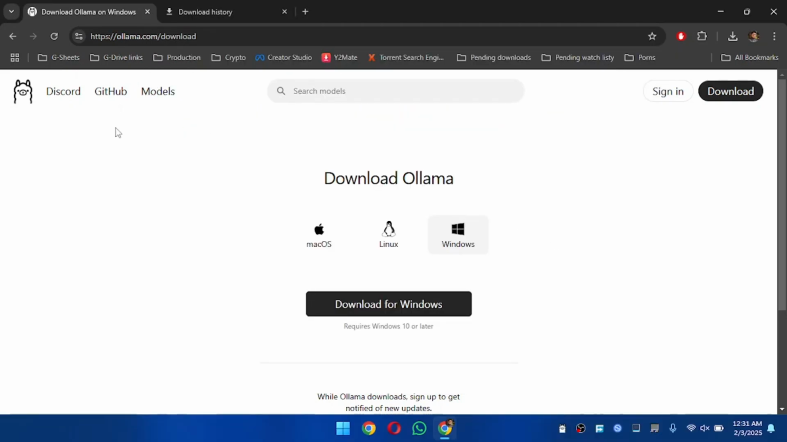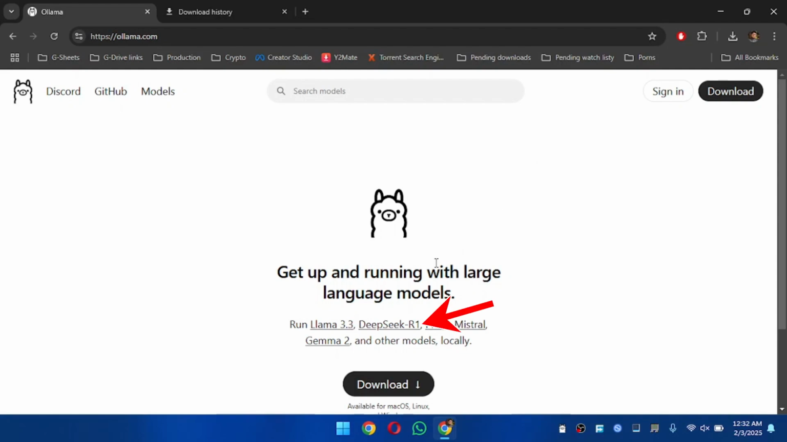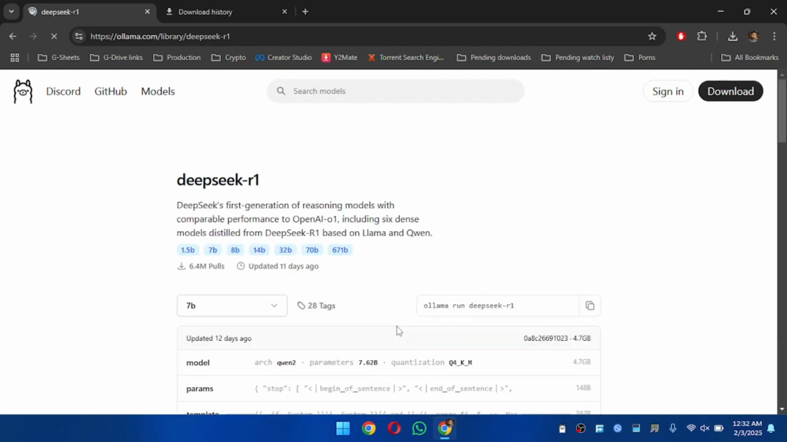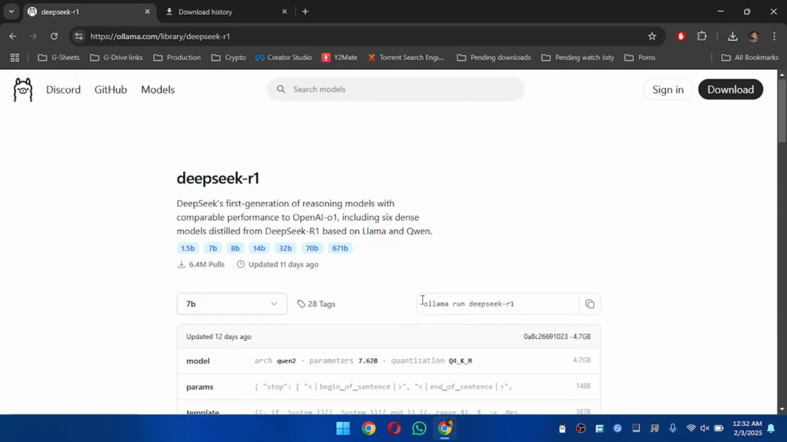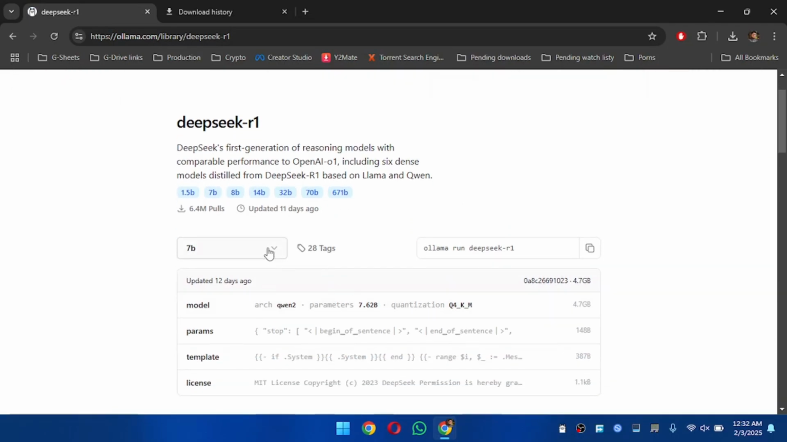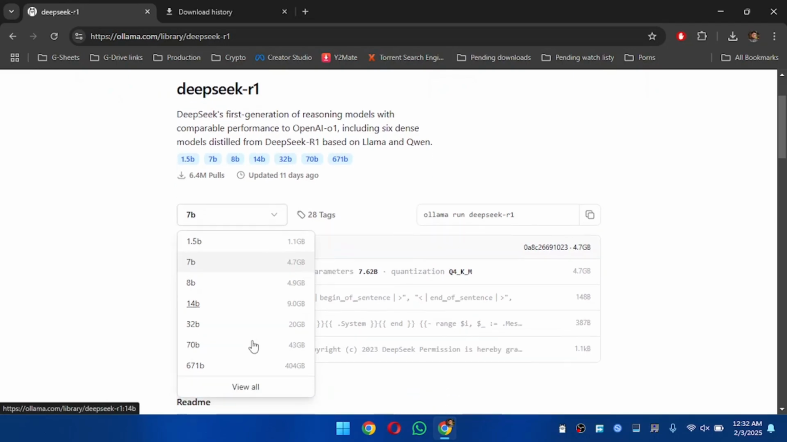Now what we need to do is go to the home page of Ollama. From the home page, we're going to find a link which is DeepSeek R1. So we're going to go into DeepSeek R1, and then we are going to find the DeepSeek language models. We can click here and we will find all the language models.